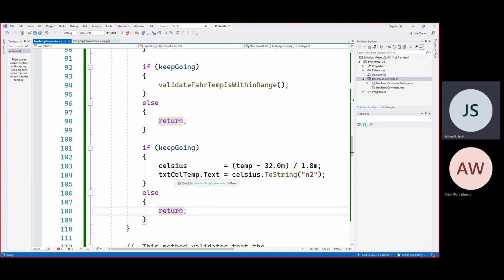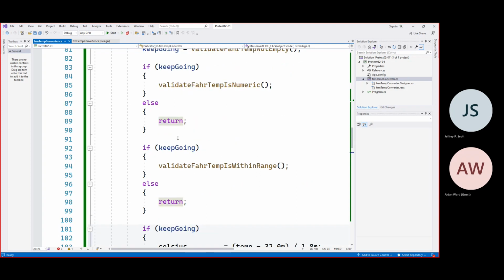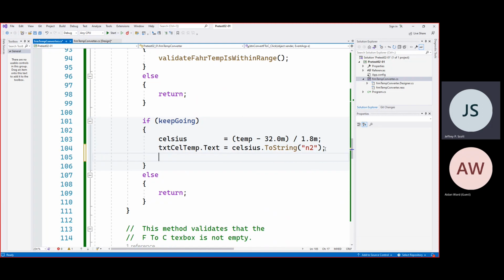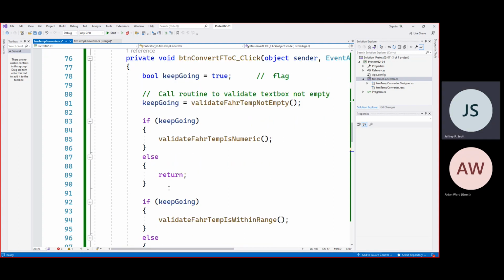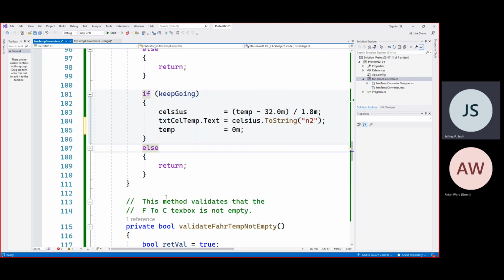So let's see. After I get done with this, one thing I do want to do is I'm going to set temperature back equal to 0. All right. Do I have to do that? There's nothing that I have to do. All right. But it should be actually 0 M. Okay. All right. Keep going, else return. Keep going, else return.